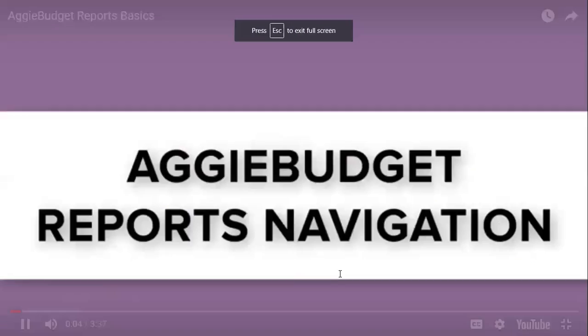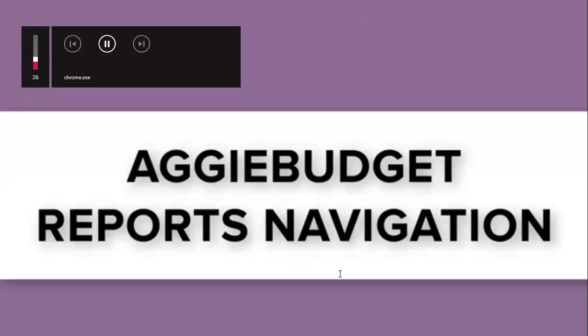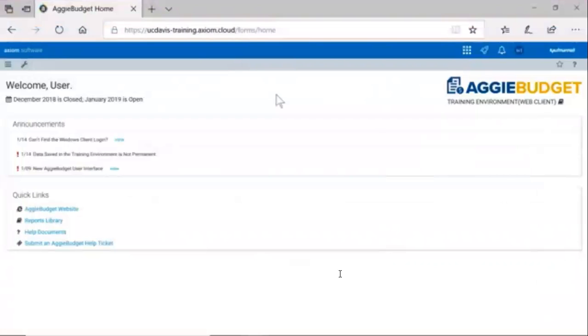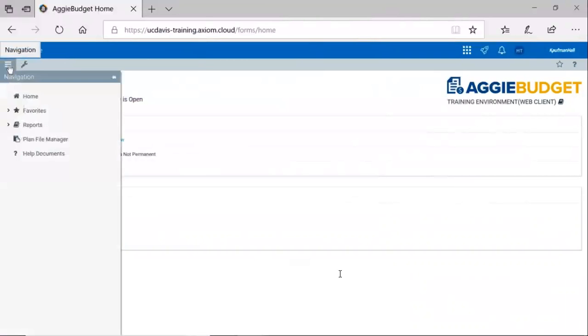In this quick video, we'll show you how you can find, open, filter, and export reports using the AggieBudget report library. The report library contains the majority of reports available in AggieBudget and can be opened using the AggieBudget web client and Windows client. If you're in the web client, you can find the reports library by clicking the navigation button, then reports, then clicking report library.